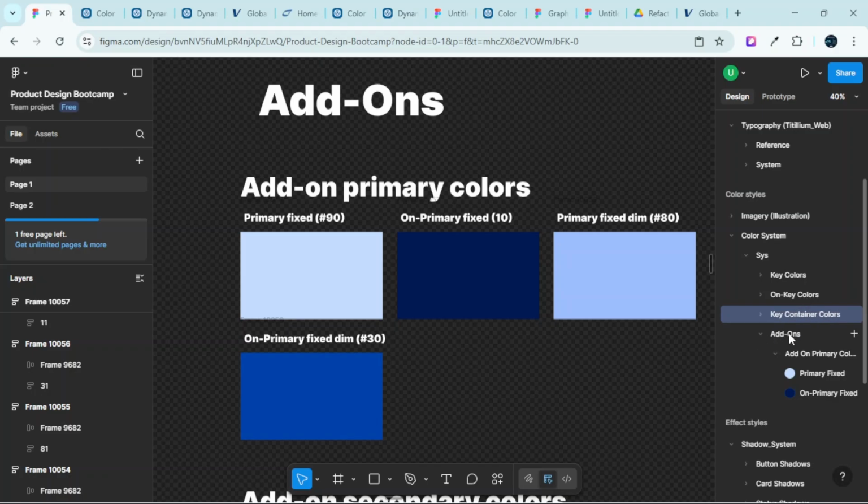Now under add-ons, I have the add-on primary color. You can now see how it is saved there. I have the add-on primary colors. If I expand that, I have the primary fixed, and then you can save for this folder you have over here.